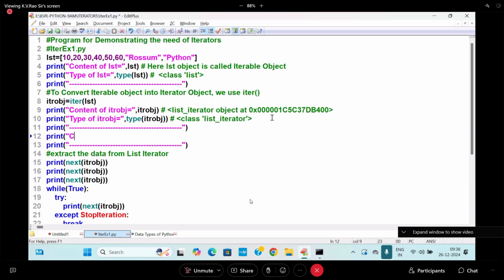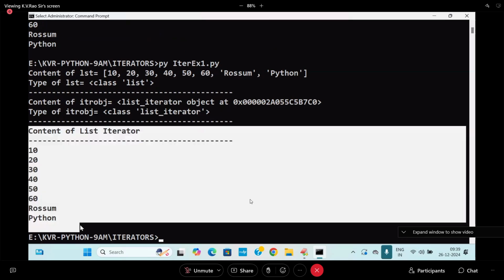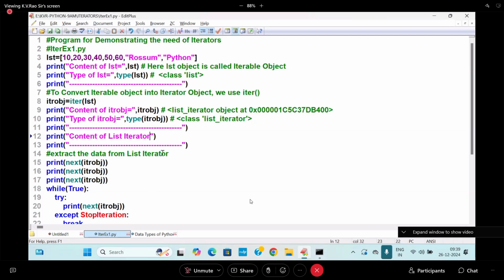I'm writing the content of the list iterator. Let me execute it, and we are getting the data like this. By using what are we getting this? By using a while loop.